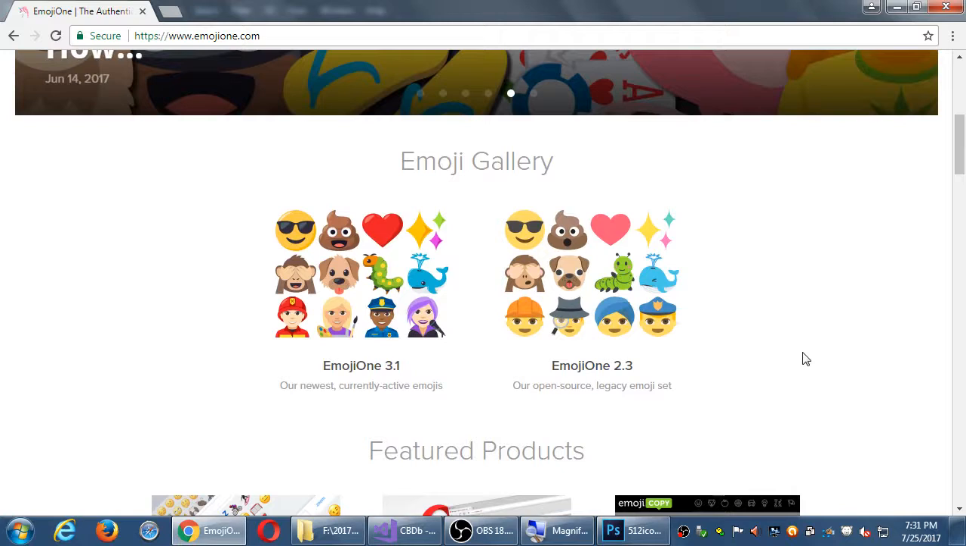Mermen, merwomen too. Caterpillars. Punk rockers. Everyone. So, we have all of these icons that we can use. Emoji 1, version 3, and version 2. Open source, legacy, and then newest. So, the open source one, version 2, is the one that is the most free for you to use. I'll show you how to download it and put it in Photoshop in a moment.